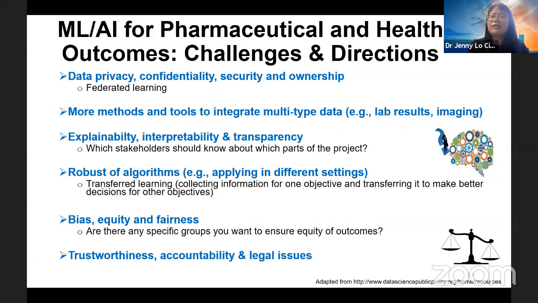So there's a challenge, and there's also a lot of techniques coming up, like federated learning, trying to resolve the security issues in the linkage of different data. And we also need more methods and tools to integrate multiple types of data, like lab results and imaging. There are different types of data. How do we integrate them together?